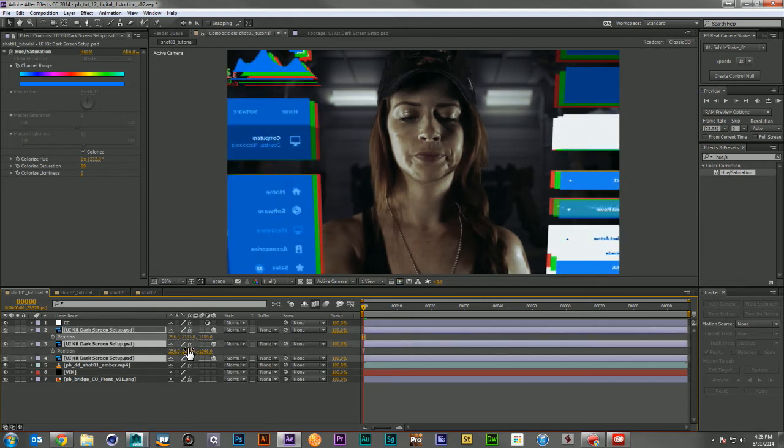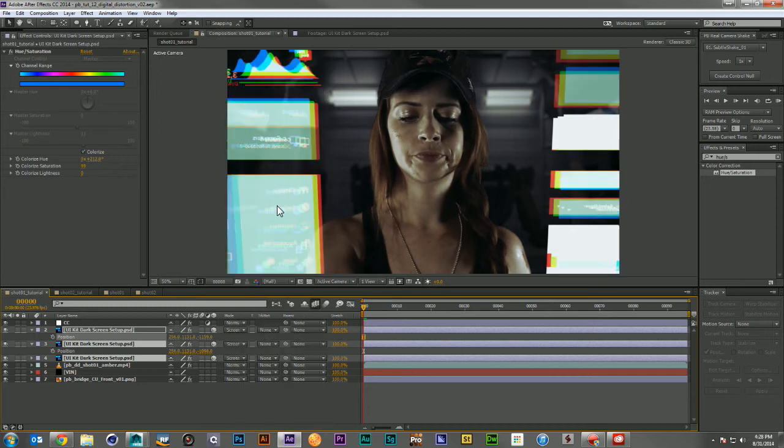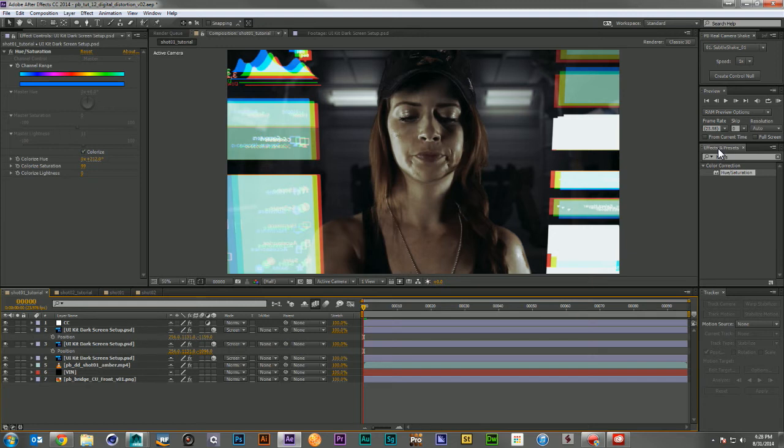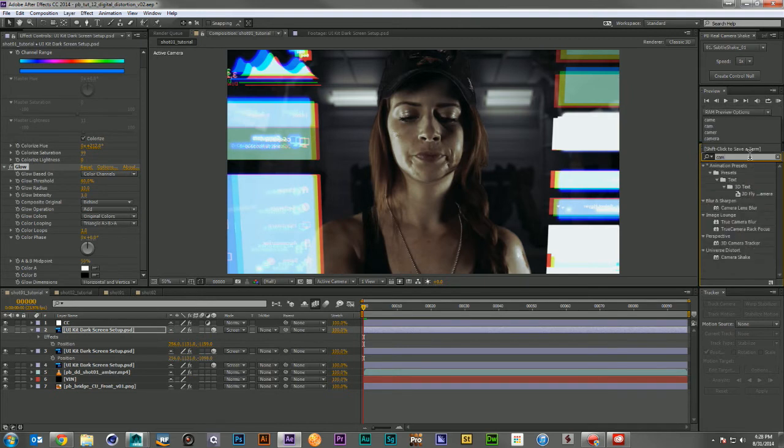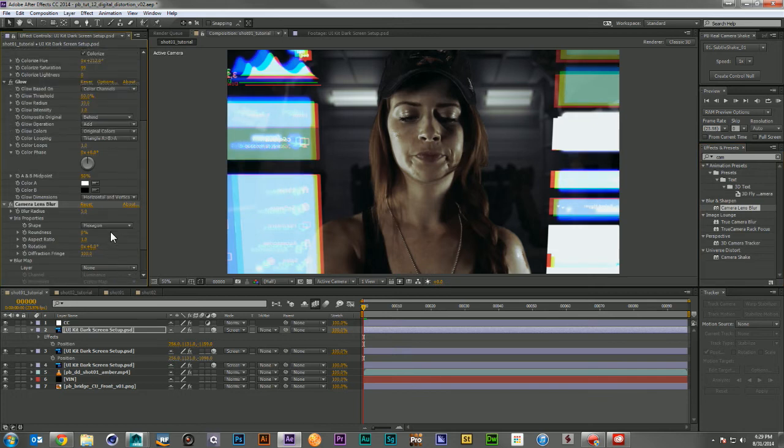And now if I set all of these guys to screen, we start to get the feeling that we're looking through several layers of something. And the last thing I'm gonna do is add a glow to each layer and a camera lens blur to each layer. So each one of these, maybe, yeah, five looks pretty decent.